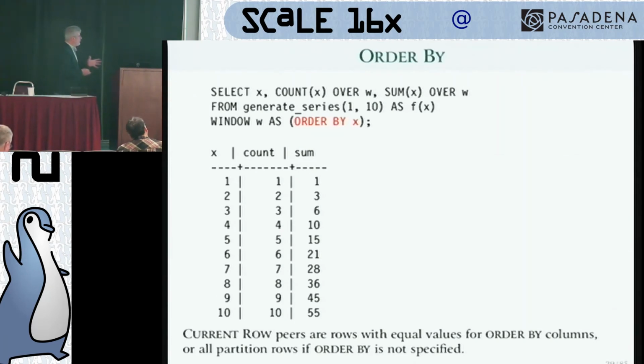So let's look at order by. Remember what I said: when an order by happens, all of a sudden current row in range mode means all of the values that have the same order by value. I'll show you some examples of that. So order by X, I've left everything as the default, and now you will see that the range between current row, actually the current row is literally almost the current row here. Current row peers are rows that have equal values to the order by columns, or all partitions if the order by is not specified. Here we do have it, and we're getting a different result because we've added the order by.